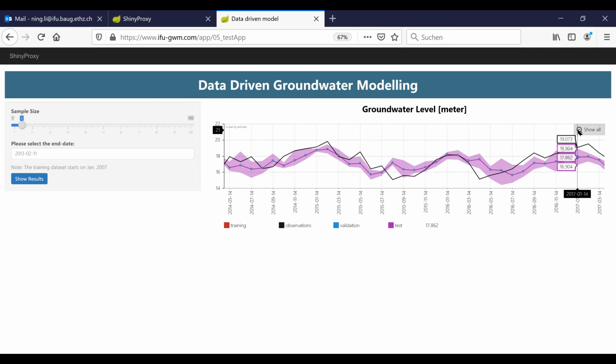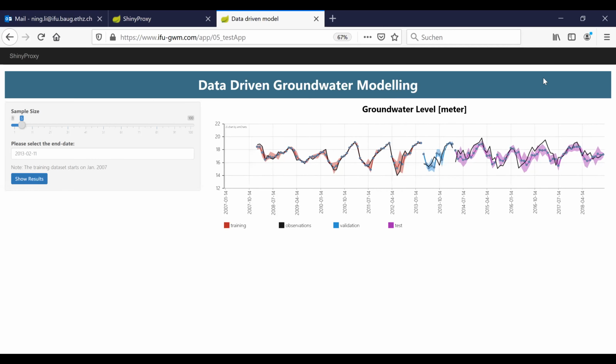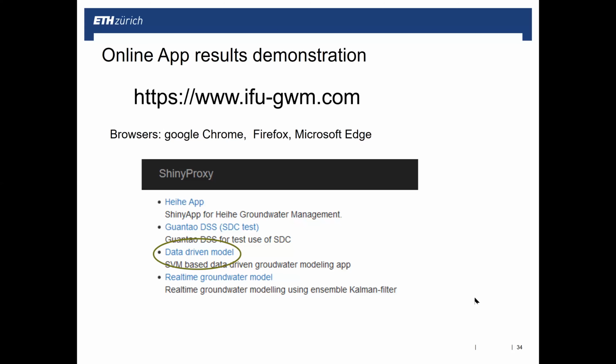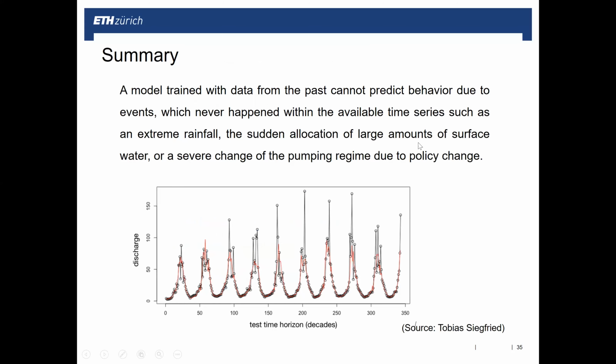If you are interested, you can play with it yourself. The model is really running on the server, so if you choose a larger sample size, you have to be patient to get the final result. So now I go back to the presentation again, and come to our last part, the summary.